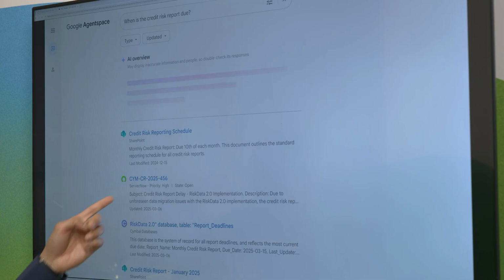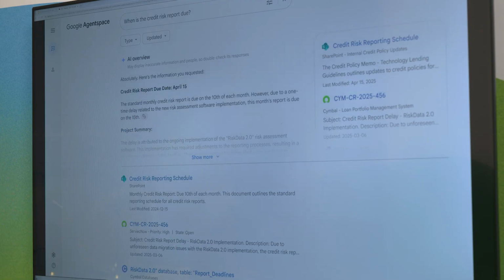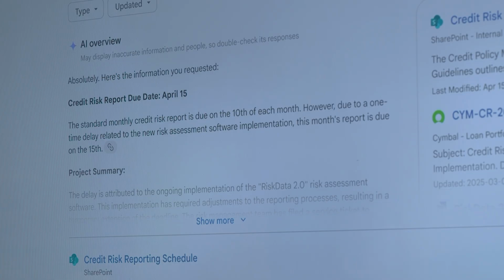Agentspace search is able to search through all of my relevant information like emails, my SharePoint data, other Drive data, and tell me that the credit report is due on the 15th of April, which means that now I'm ready to start going and putting that together.